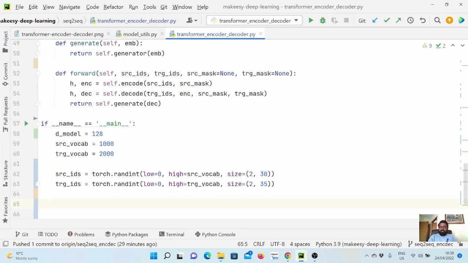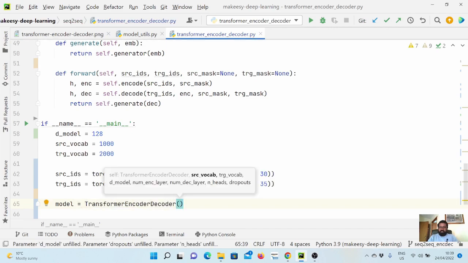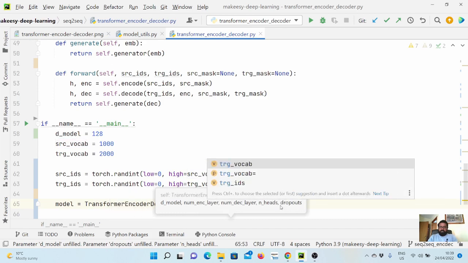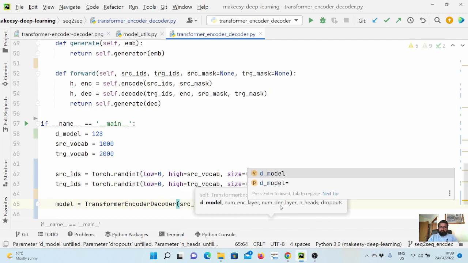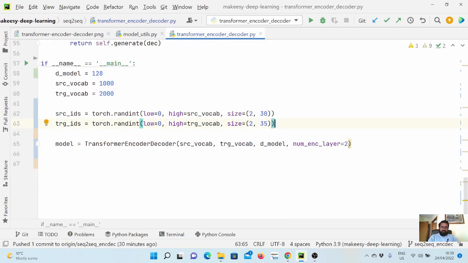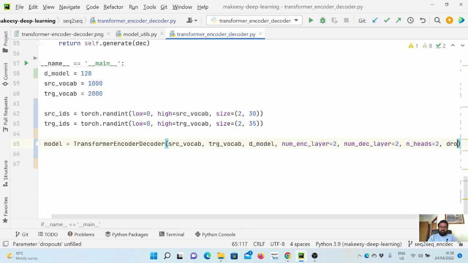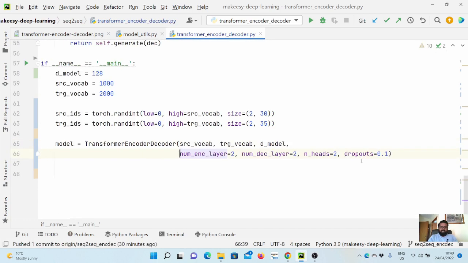Okay, and now let us create the model. So let us call model is equal to transformer encoder decoder, and what it accepts is source vocab size, target vocab size, dimensionality of the model, and let us call we want to have num encoder layers is equal to 2, and num decoder layers is equal to 2, and heads is equal to, let us call 2 again, and we need dropout, let us call it 0.1. Okay, so that's our model also initialized.